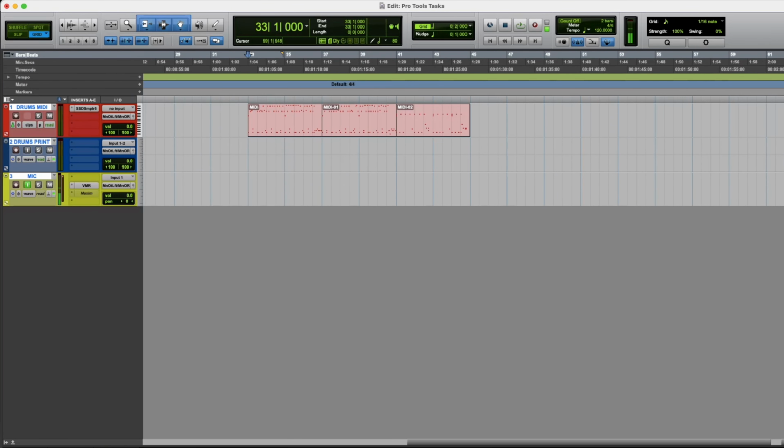In this video, I'm going to show you how you can convert a MIDI file into an audio file without exporting or bouncing the MIDI file. If you're new to Pro Tools and you're wondering how certain tasks are done, then this video is for you.